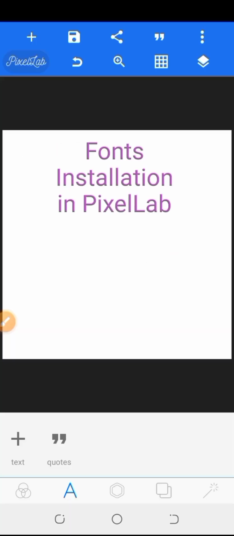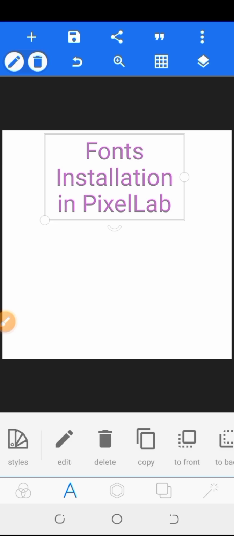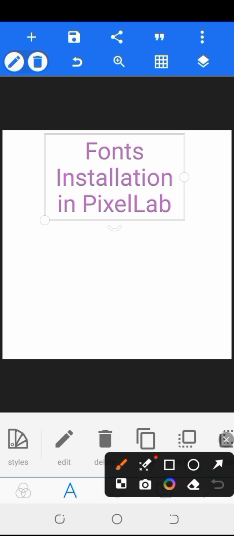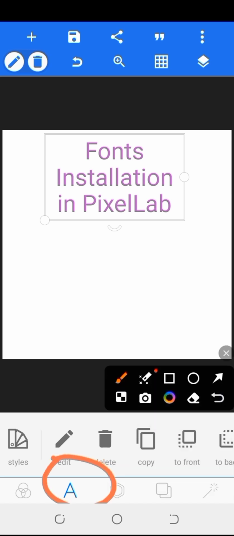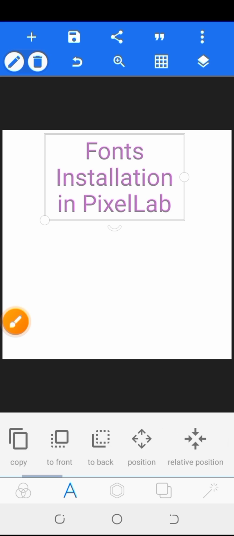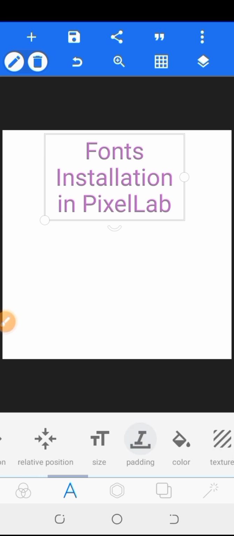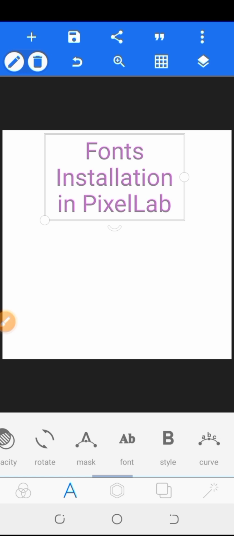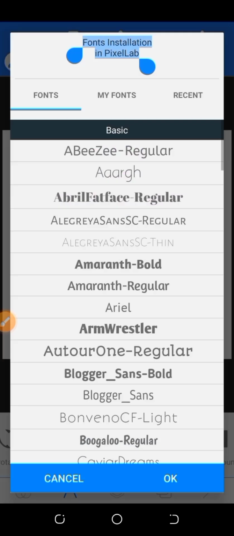Let's quickly install the fonts that we've downloaded. So this is it now, right? This is the text. Just look the way this text appears. Now you are on this text. Okay, you are on this A. That's the text. So you now scroll, you just swipe, to fonts. Okay, AB, why you see AB.